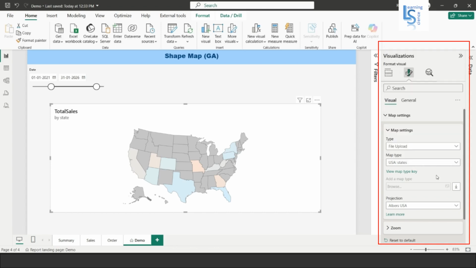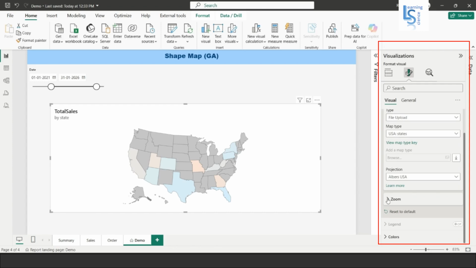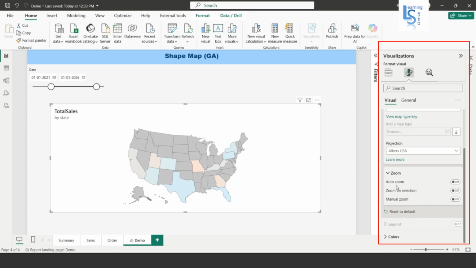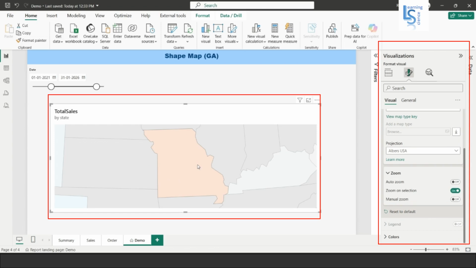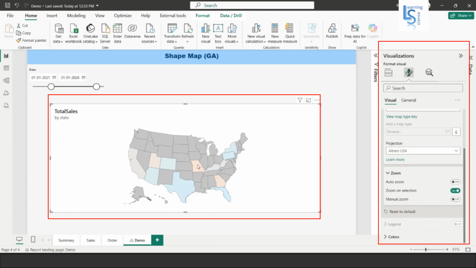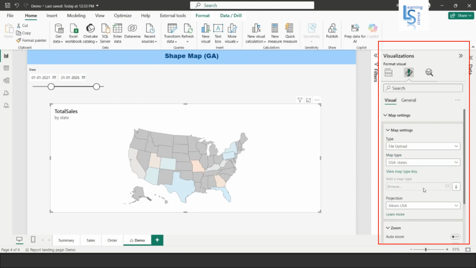Now there is a zoom setting: auto zoom, zoom on selection, manual zoom. Let me enable zoom on selection, and for example if I click here, this area is zoomed, and now if I click again, it zooms out. So this is all about the map settings.